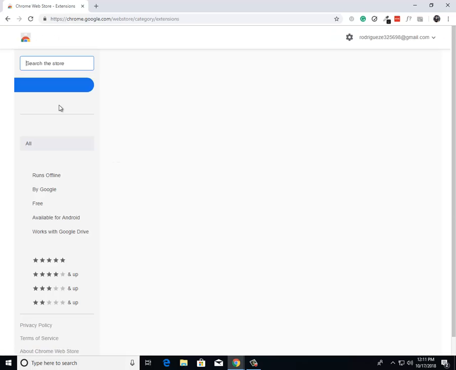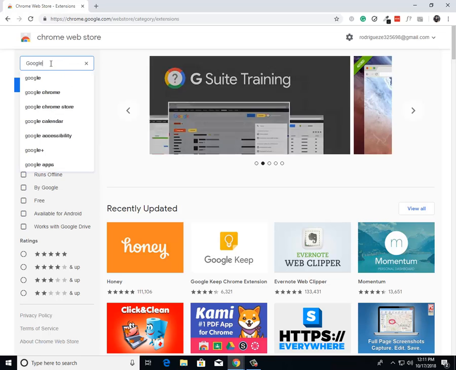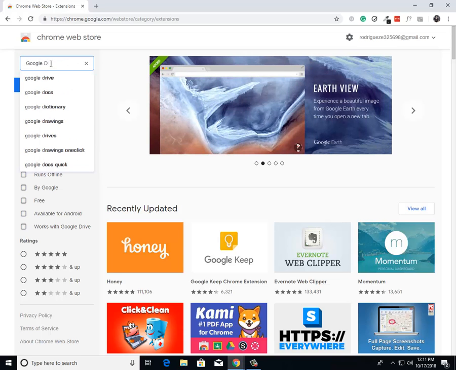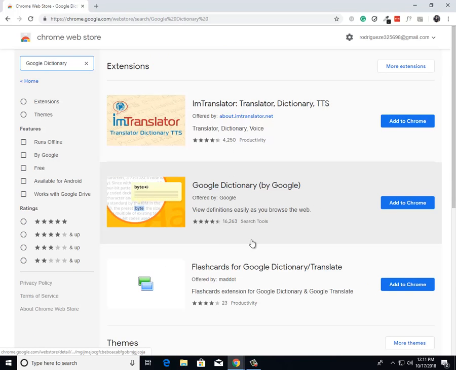Enter. Now what I want you to do is right here at the search bar where it says search the store, to click there, and I want you to search up Google Dictionary. Enter. And then from there I want you to click on the second extension, the one that's offered by Google.